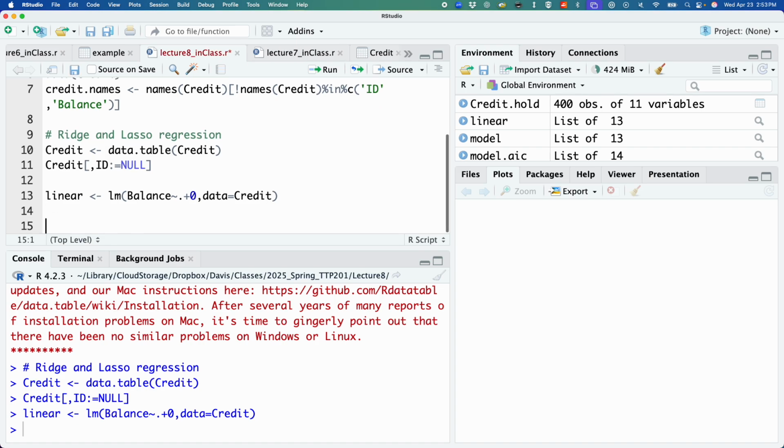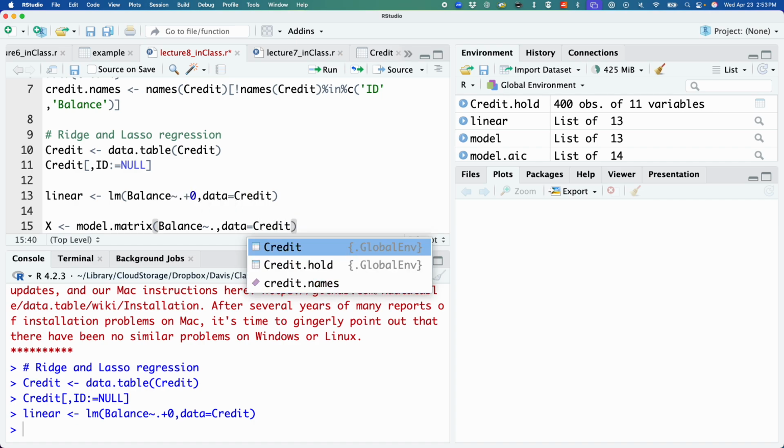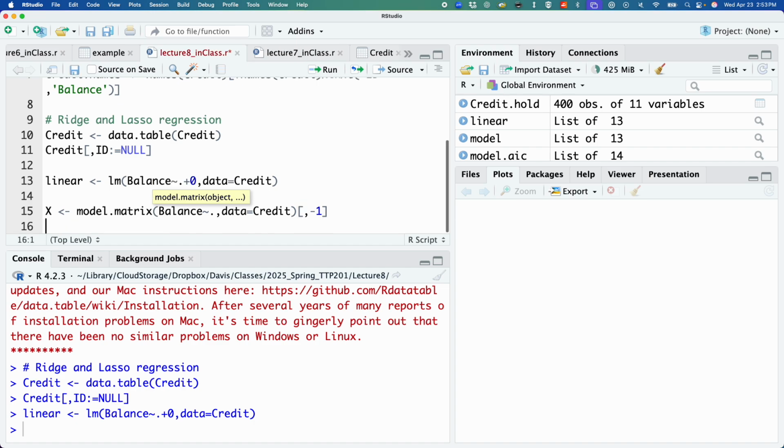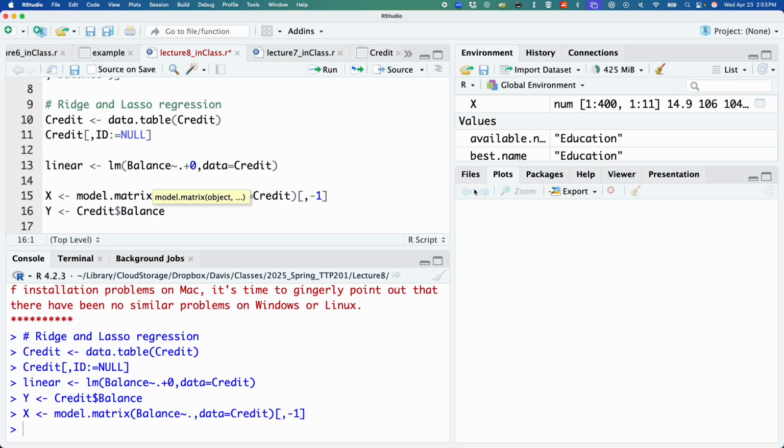And I'm going to do some data preparation to prep it for running the ridge and lasso. That's what lines 15 and 16 are doing. I'm essentially putting all of my data into a matrix, a model matrix that's going to look something like this.